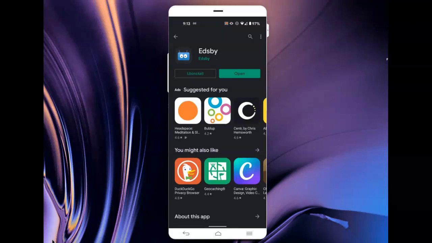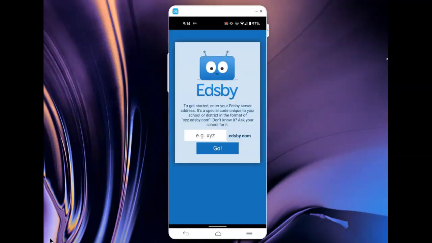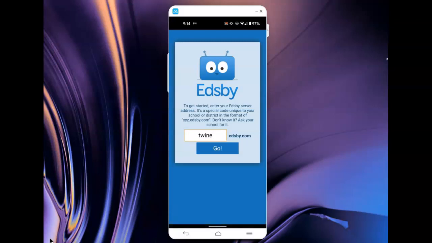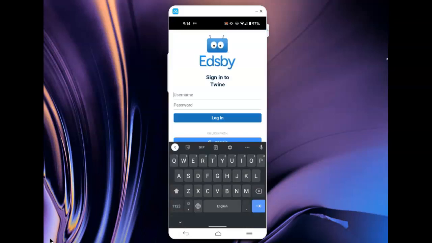Once it's installed, we can click Open. Once it's open, you'll be prompted to enter in your school's Edsby ID. So for me, I'm going to enter Twine, T-W-I-N-E, and then I'm going to click Go. And then you can enter in the credentials you were provided by your school administrator or your student's teacher, and you're good to log in.